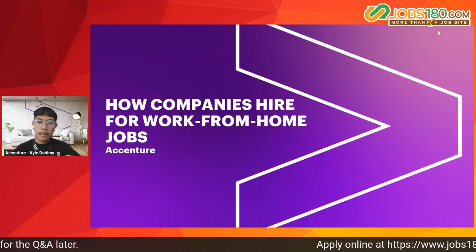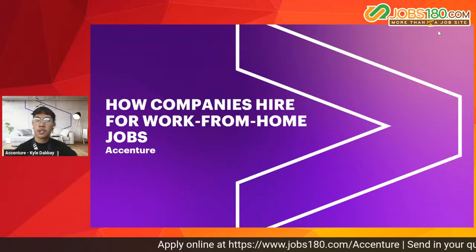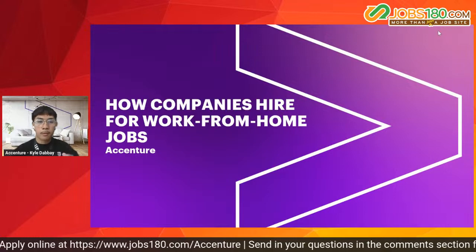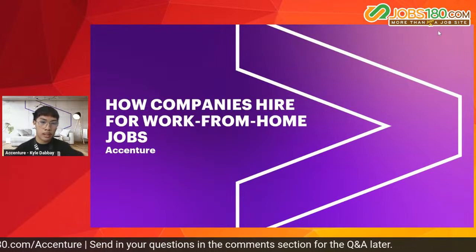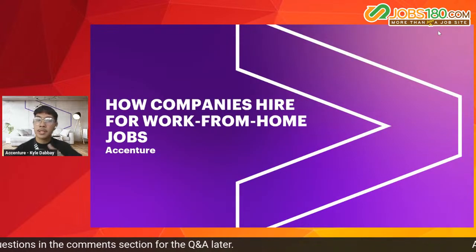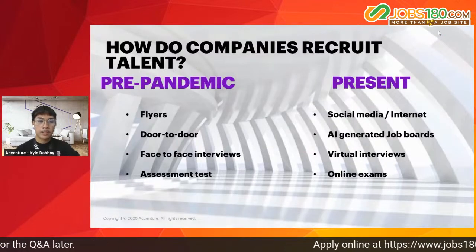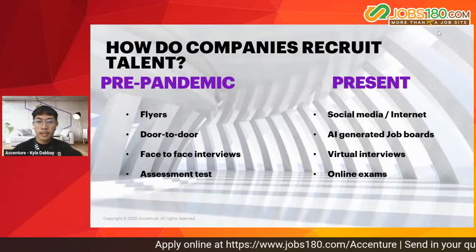We will be sharing some things about how companies hire for work from home jobs, because I myself work in the recruitment team. Meaning we are the ones responsible for letting employees into different companies, for example here in Accenture. All right, so the very first thing that I will be discussing is how do companies recruit talent?